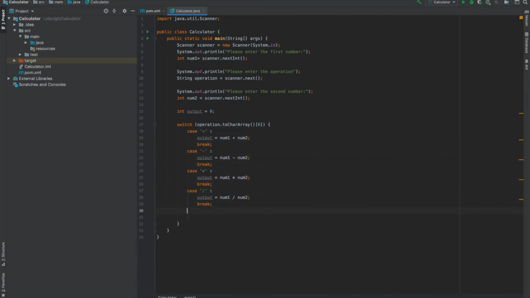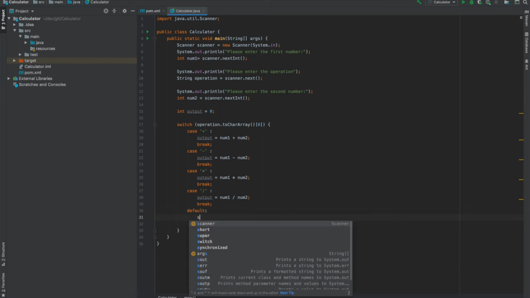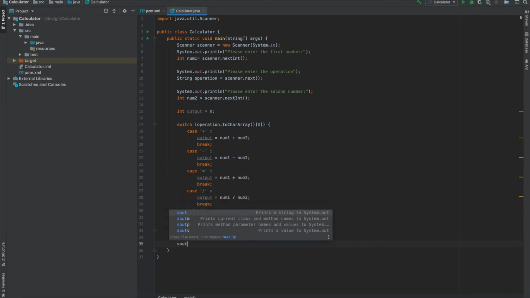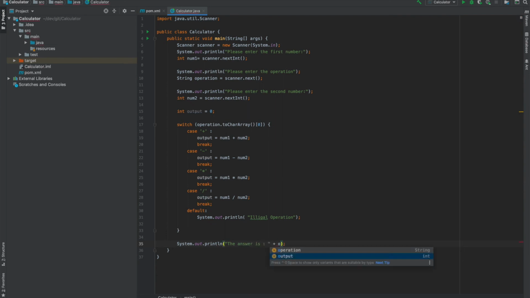In switch, there is the default. If it does not satisfy any of the cases, it goes to default. Out of the switch statement, I'm going to print out the answer. My simple calculator is done.